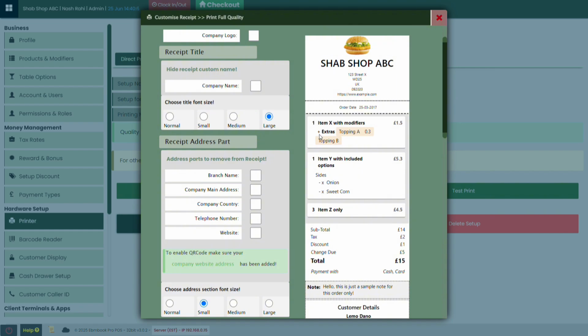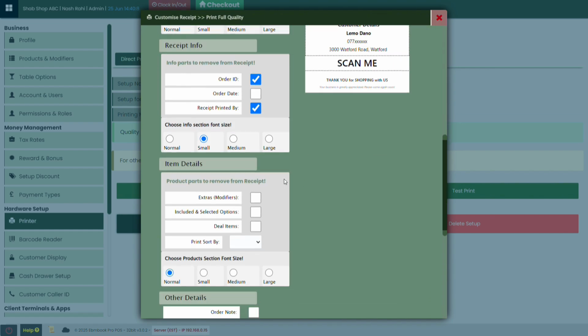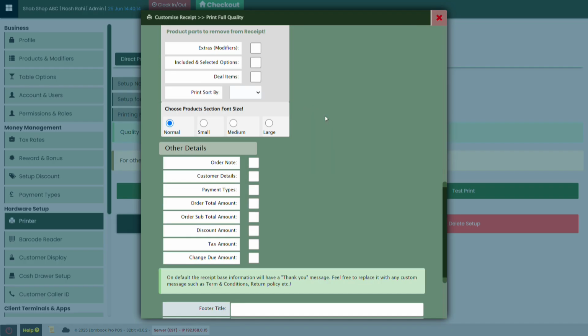These are not your data. This is just for testing purpose. And this is the item details section.